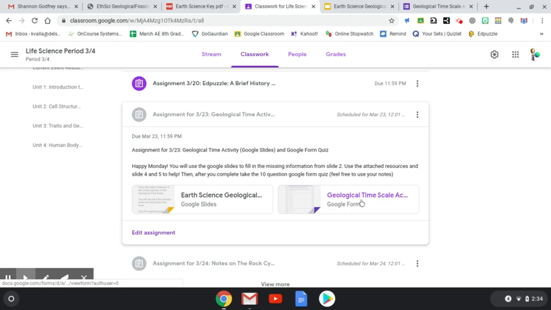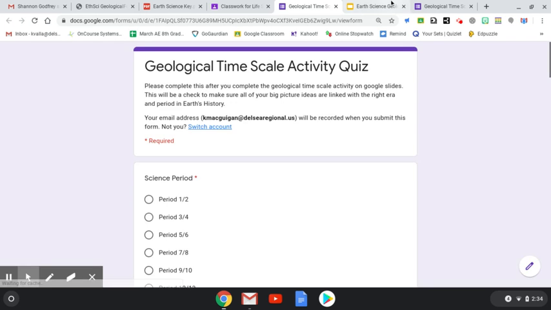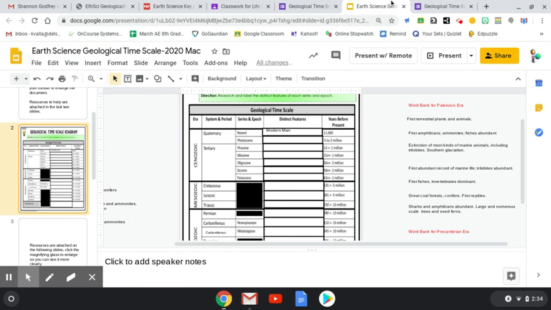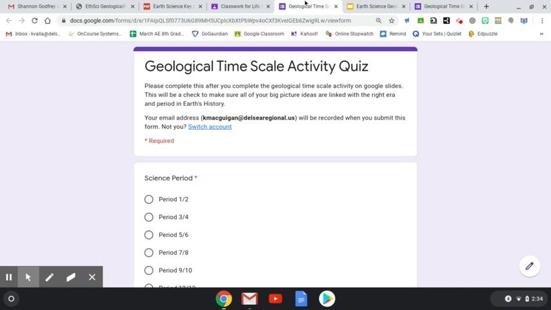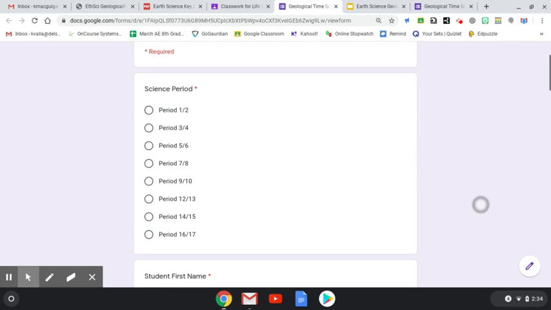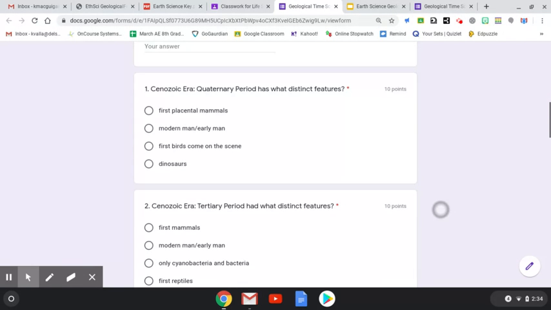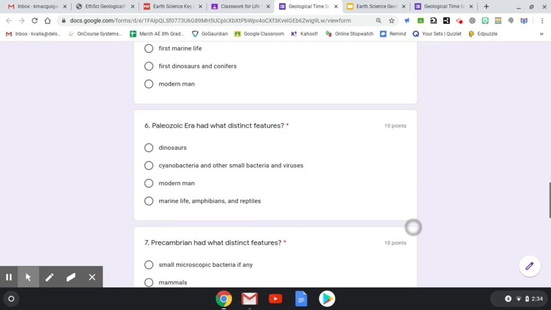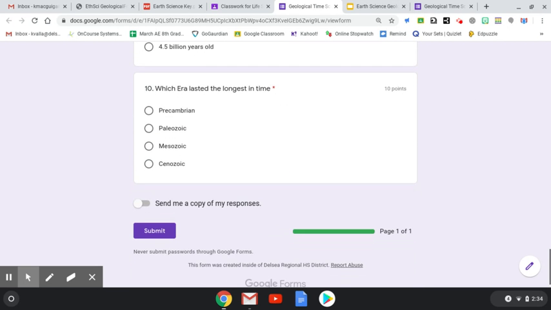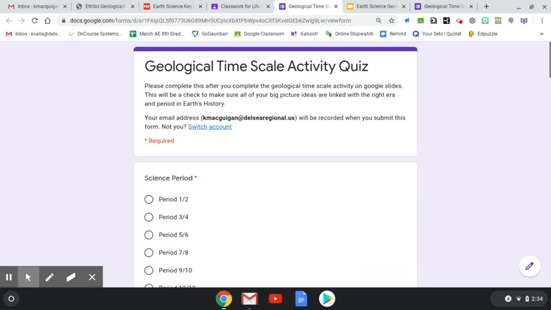you're going to go in and open this Google form. And I would have this slide or your activity open so you can refer back to it. You'll answer all this information and then you'll answer, there's 10 questions dealing specifically about that activity. And then you'll submit. So the grade that's going to go in the grade book is going to be your score on the quiz.